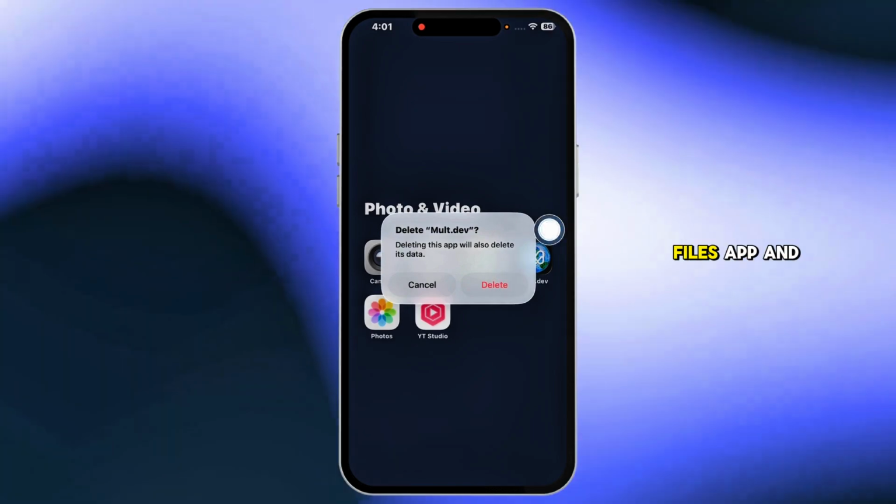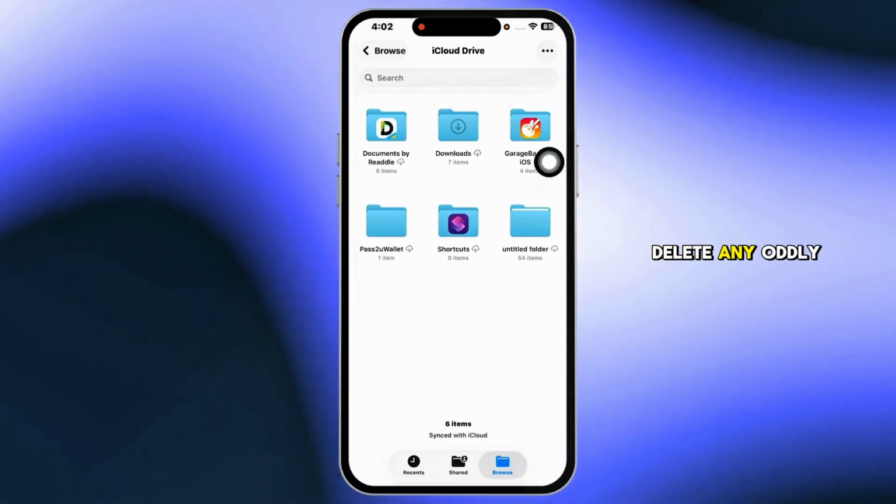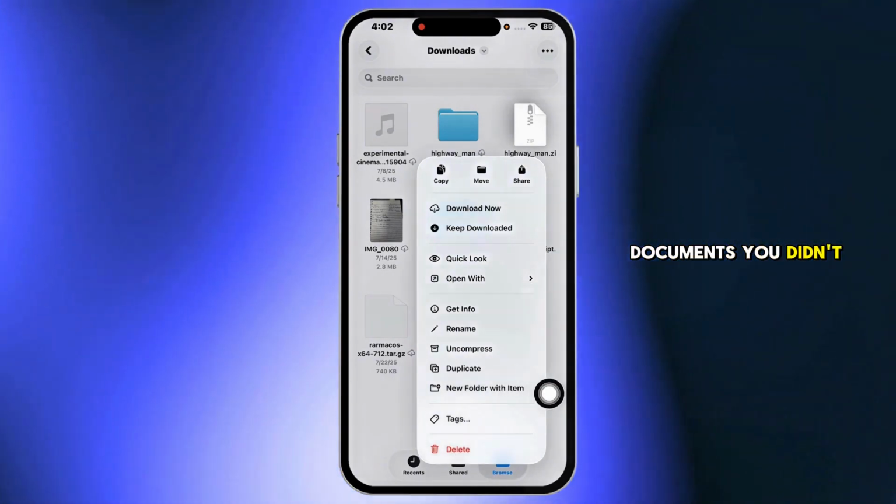Next, open the Files app and browse iCloud Drive, On My iPhone, and Downloads. Delete any oddly named folders or documents you didn't create.